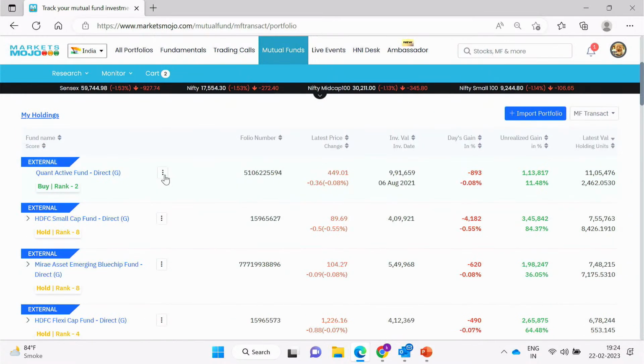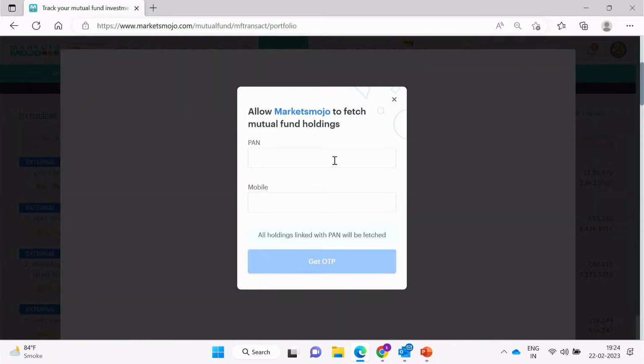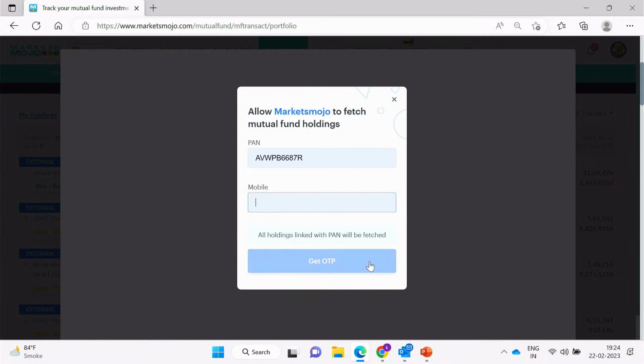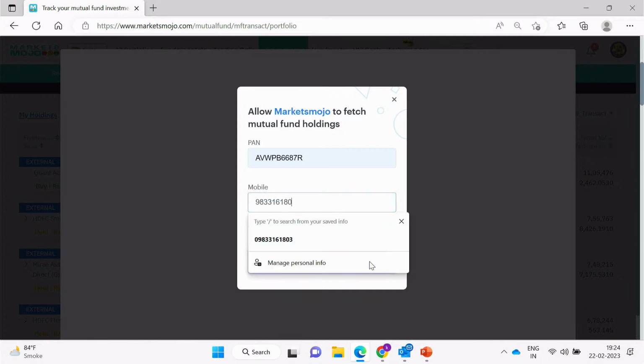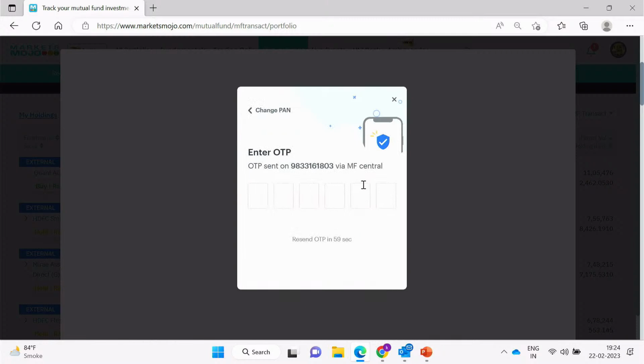And very soon you'll also get these invest more and redeem functionalities. You can import the fund. Now this was the method I was telling you. If I put continue, I just have to put my PAN number, my mobile number. I'll get an OTP, and once I put in the OTP, the transaction will get imported to my account.